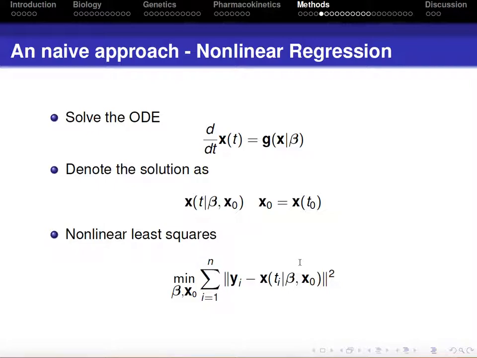Okay. So now let's talk about the methods for estimating parameters in differential equations. Let's first talk about the first method. It's also the classical method we use, and also the most popular method used to estimate parameters in differential equations. Okay, so the idea is as follows.